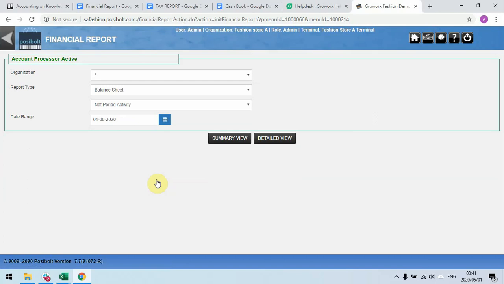And then you can select the report type, balance sheet or profit and loss from the drop down menu. Here, profit and loss or balance sheet. You can choose your organization. I'll leave it as Stewick for all of them.